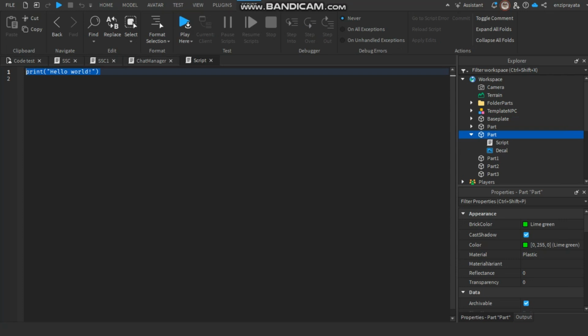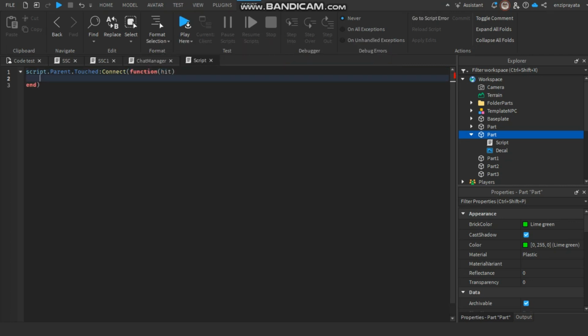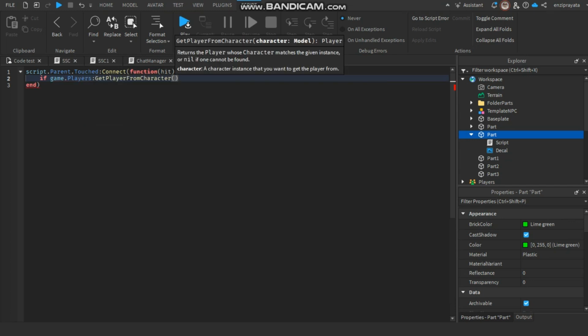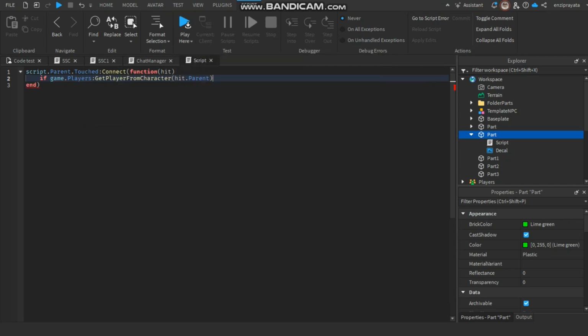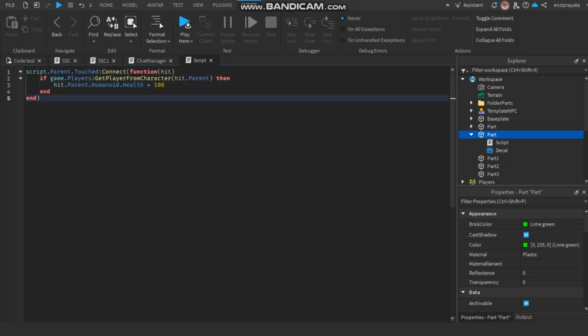Always remember to delete this print line because it will look similar to the kill brick. So let's start scripting. Script.Parent.Touched:Connect(function(hit) if game.Players:GetPlayerFromCharacter(hit.Parent) then hit.Parent.Humanoid.Health = 100. It looks pretty simple, but it's very useful for your game.